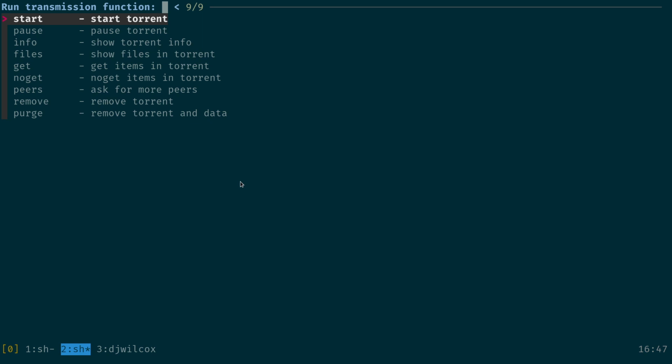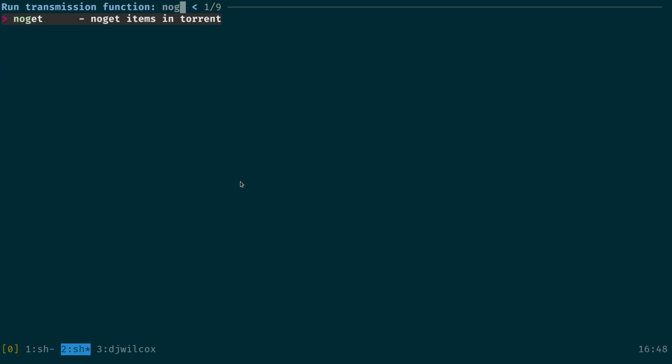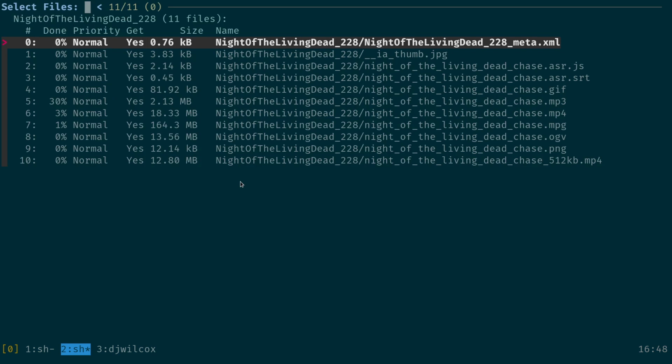Files will show you files in the torrent. And then we've got get and no get. So get says, you can say get these particular files. What we want to do is no get. We want to deselect certain things. So we'll go no get. And what you see here is we're now getting, first of all, Night of the Living Dead listed. And then once we've gone through this menu, we will get Big Buck Bunny listed.